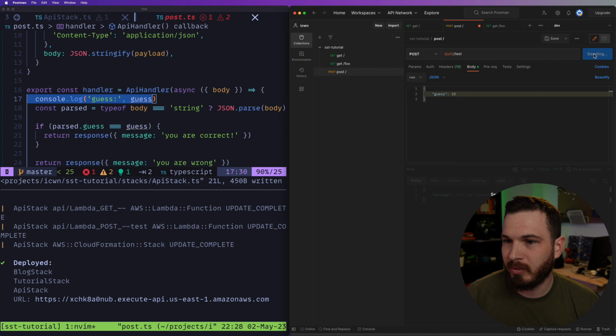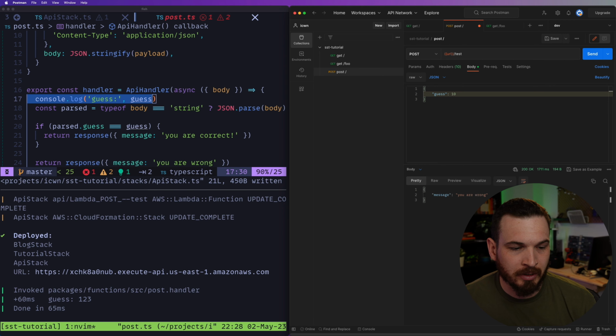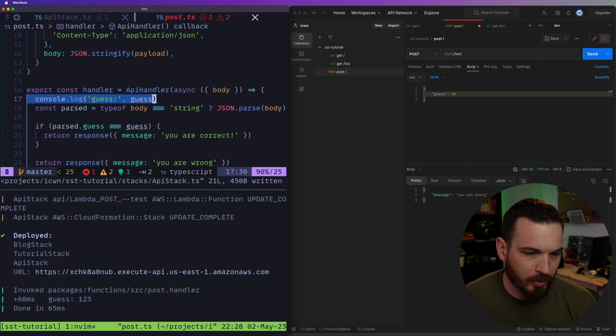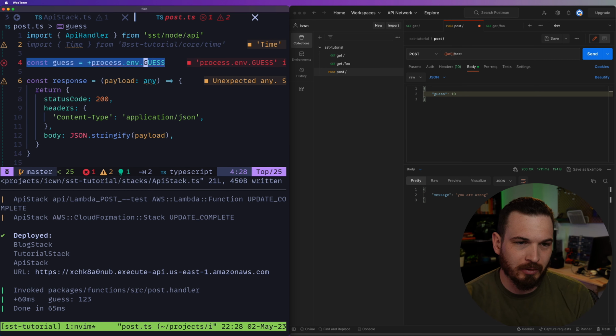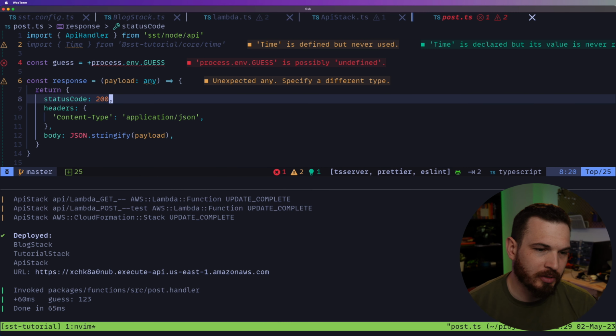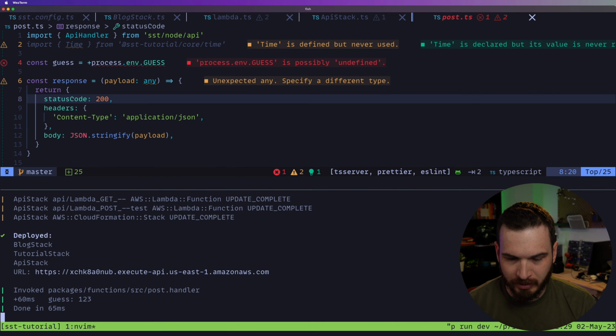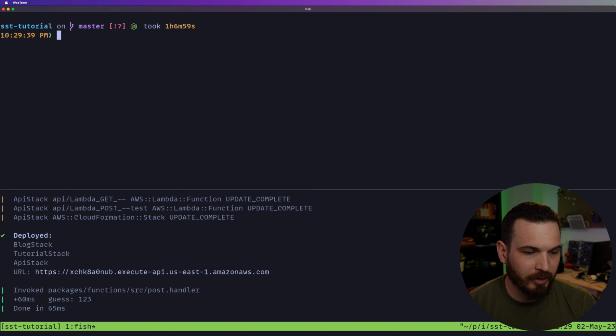So I'll hit this route, and there we go. It says guess 1, 2, 3 down here. And you might be wondering how this environment variable is getting loaded into our local environment right here. So I just got rid of Postman there real quick. But if I come over here, I'll just quit out of NeoVim right there.